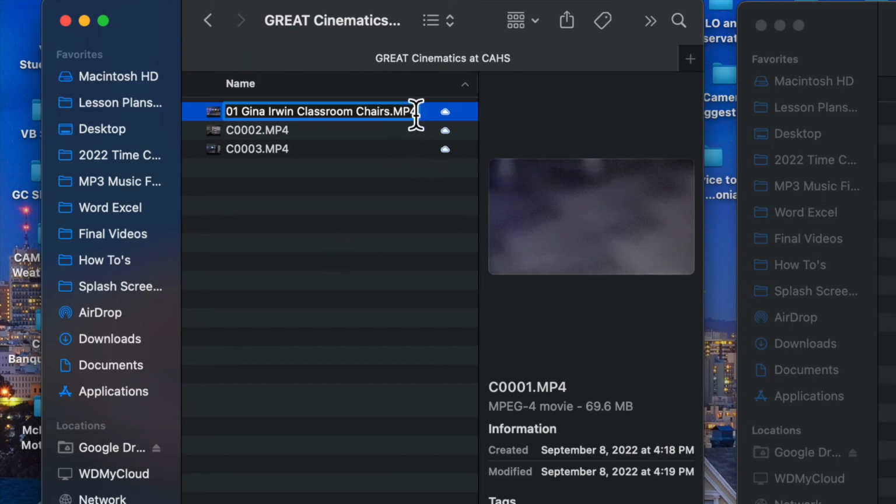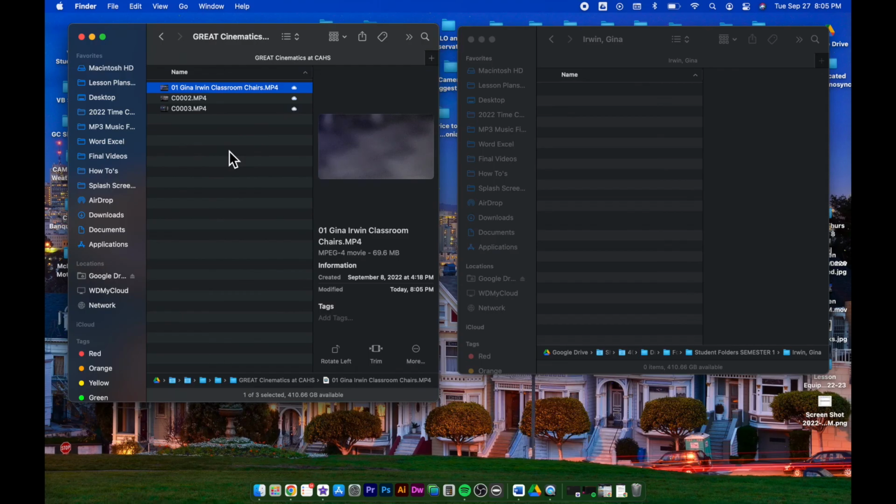Make sure you keep the .mp4. That is part of the file. That's called the file extension, and we need that so that the computer knows, hey, this is a video file. To rename that, just click off of it, and bam, there it is renamed. Then we are able to do the next step, which is editing.